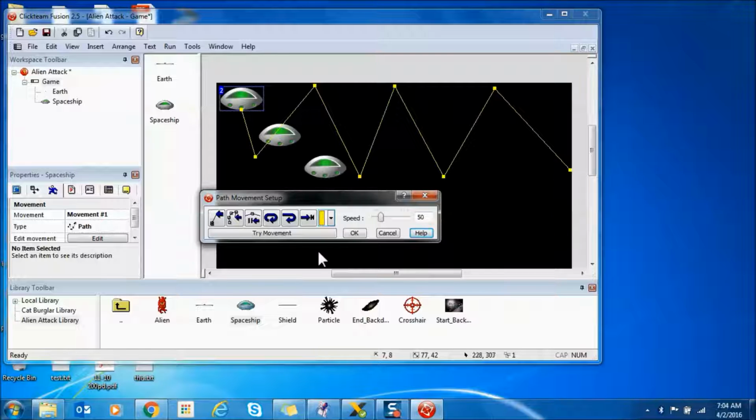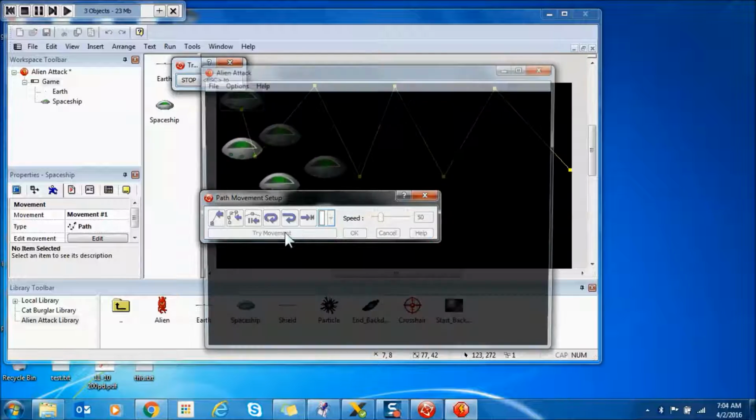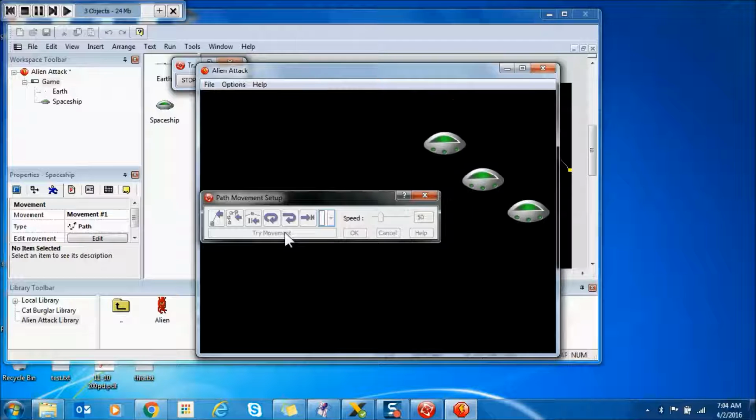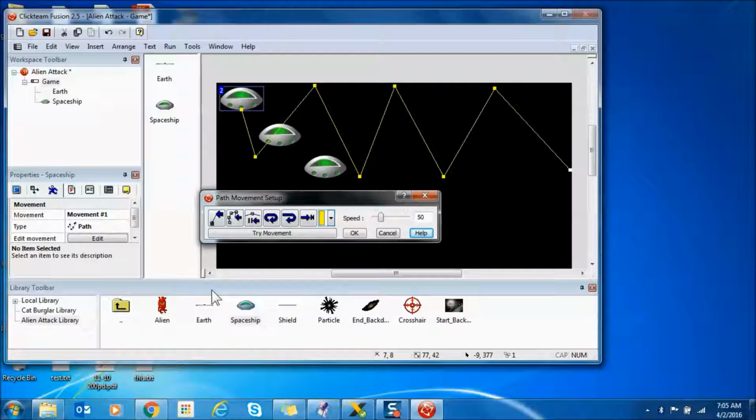Okay, so I'm going to try my movement, and that's what it looks like. So I can come up here and click stop. Now I can change this if I want. I can drag a button up if I want to subtract a piece.